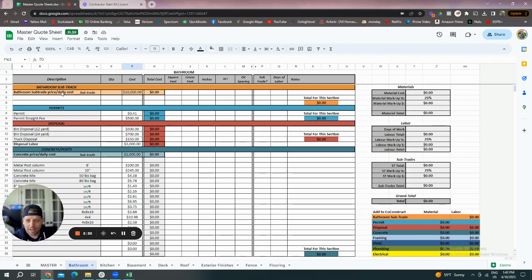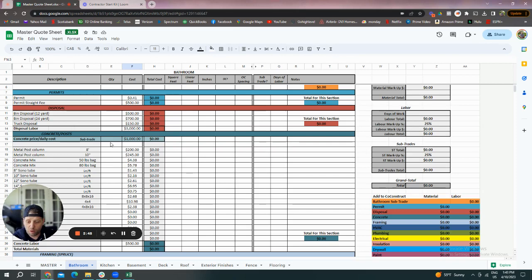Okay. Back to here, we have your description column, basically talks about all your products, your labor, or any subtrade that's involved in the project. This column is your quantity. So you basically put in the quantity for how many products or materials you're going to need. It's also used for how many days of labor you're going to use, or how many subtrade days you're going to have.